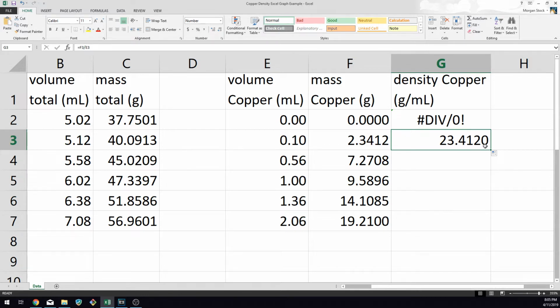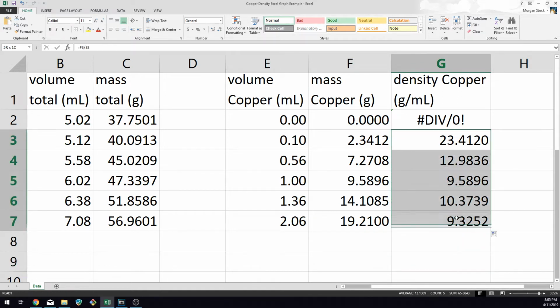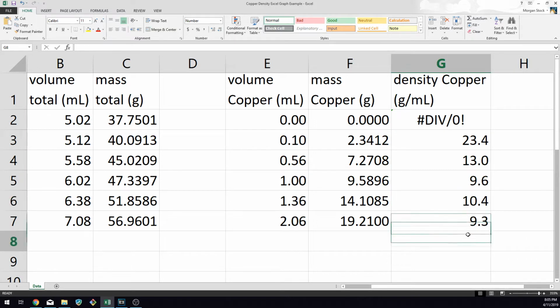That's a pretty bad density considering the real density of copper is around 9. I'm going to keep dragging down, get the density at all these sequential steps, and I'm going to scoot these digits down a little bit so they look a little cleaner. There we go. And there I have a whole bunch of densities.